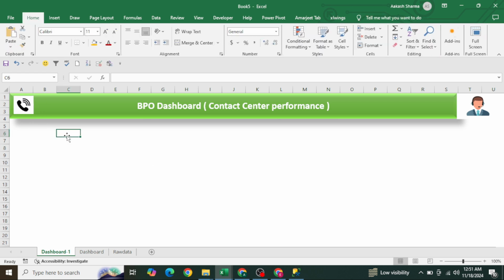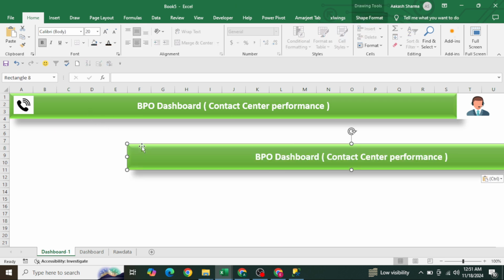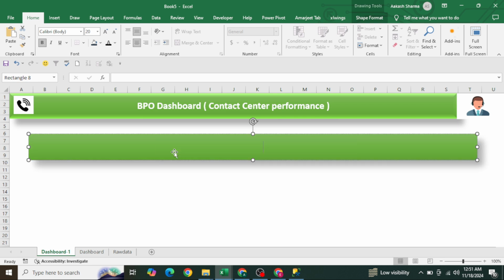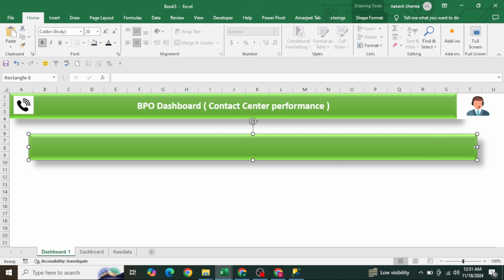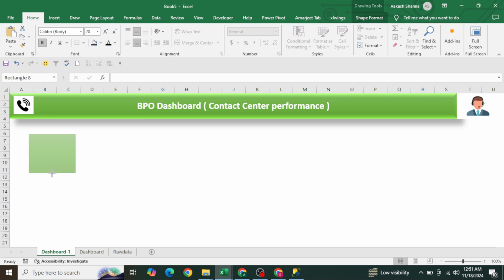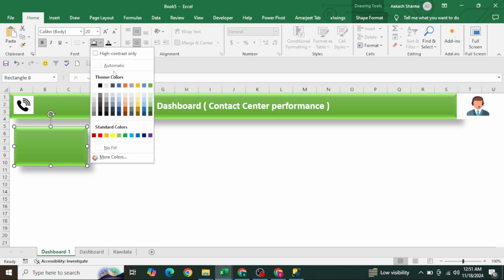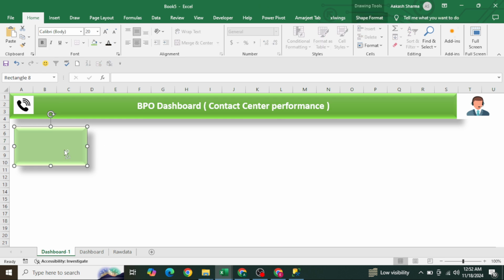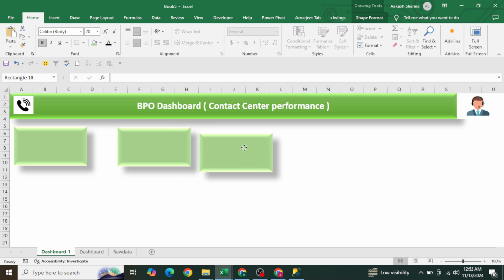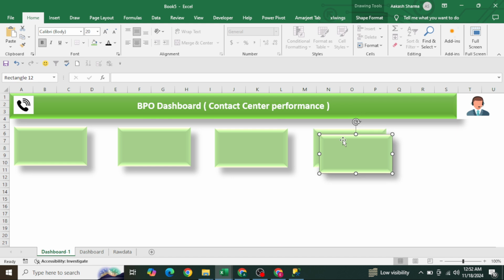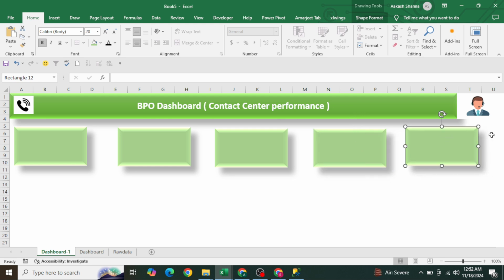Simple. Now what you need to do next is copy this and paste it here, and after pasting, remove it. Okay, and let's make the rectangular size. And let's change the color. This one. Okay. Copy, paste, copy, paste, copy, paste, copy and paste.